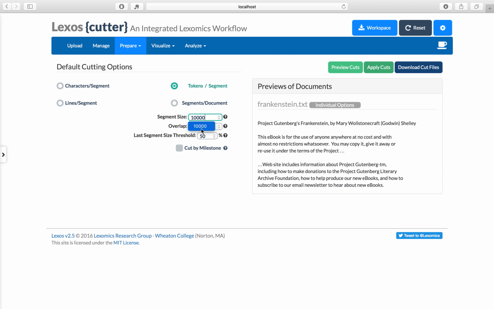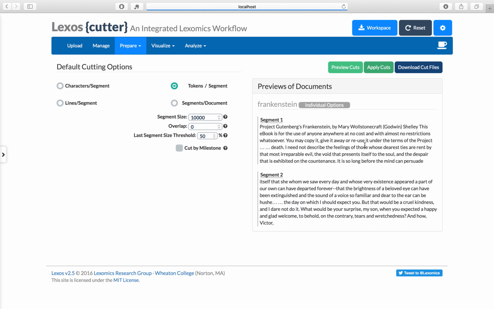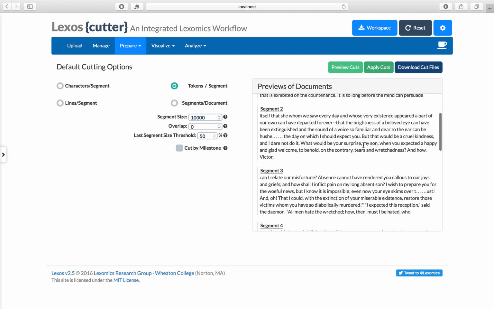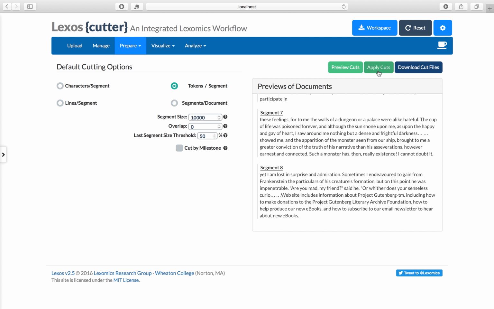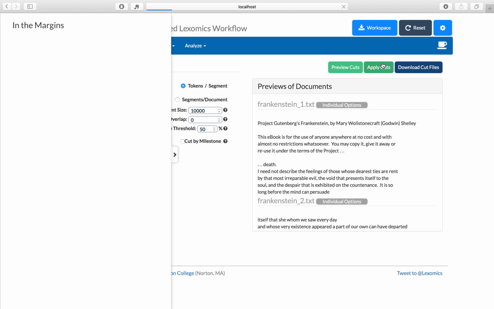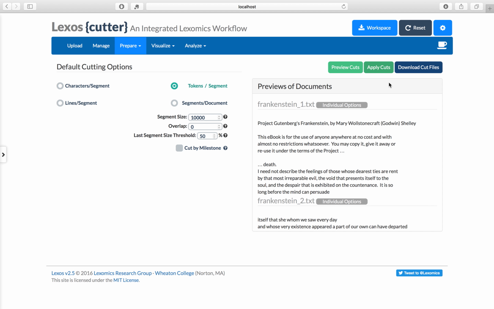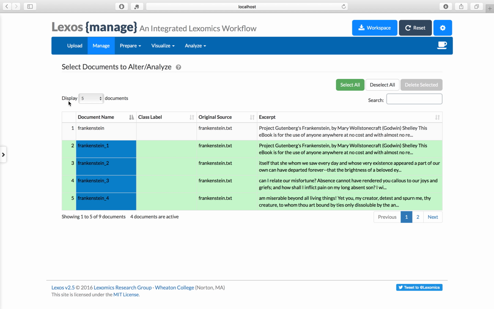This will give you a demo of your cuts before committing to them. As you can see here, the text of Frankenstein has been chopped into 8 segments. I'm happy with my cuts, so I click Apply. Now that I've committed to the operation, if we click out of Prepare into Manage, we will see that our new files have been added to the active Lexos workspace.